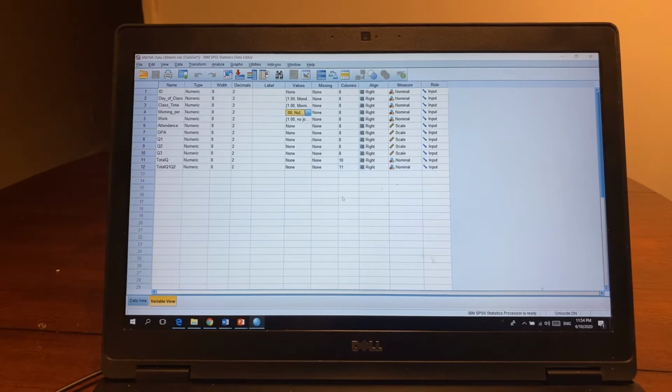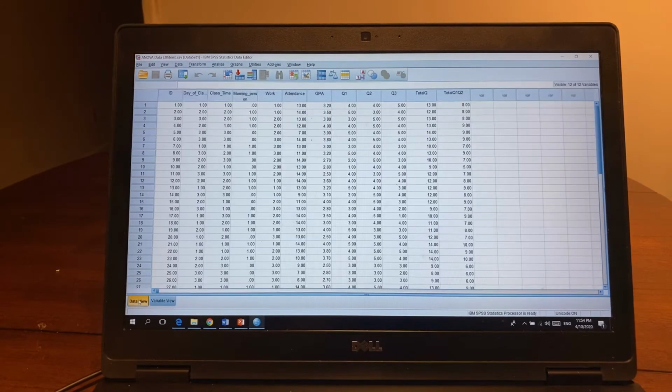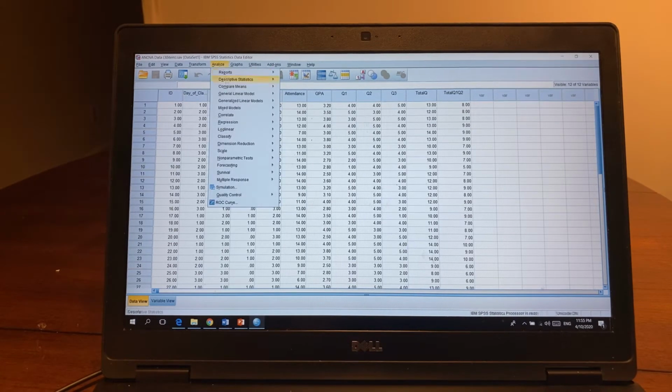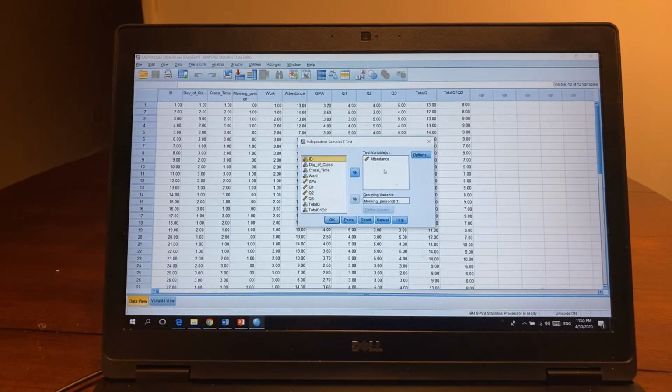So if I know this, then I'm fine. Go back to data view. Everybody remember where we go? We go to Analyze, and go to Compare Means, and then go to Independent Samples T Test. Then I put attendance here, and I put morning person here, and we set 0 and 1. And I say OK.